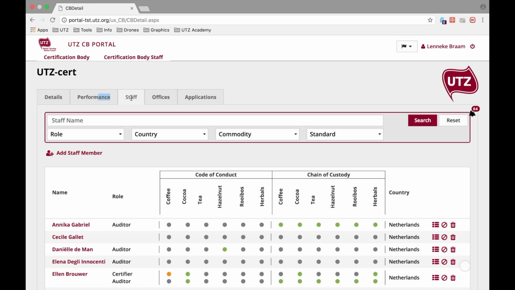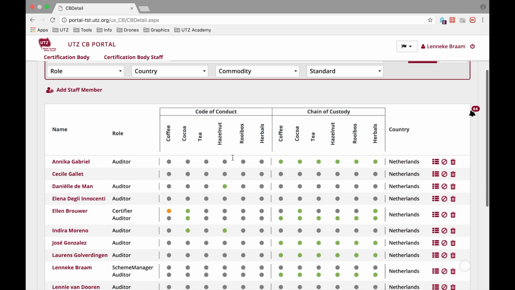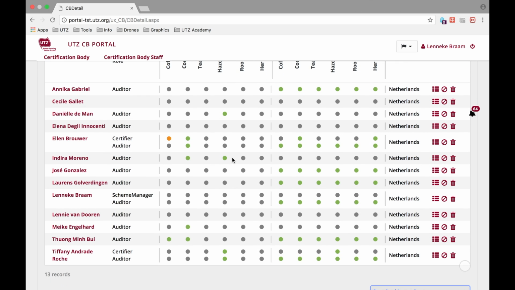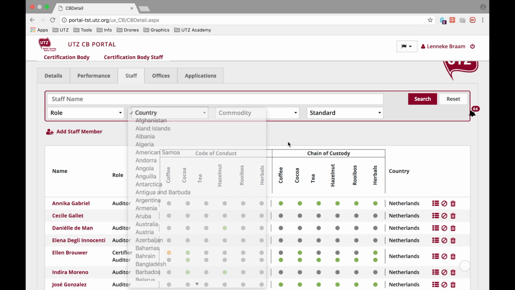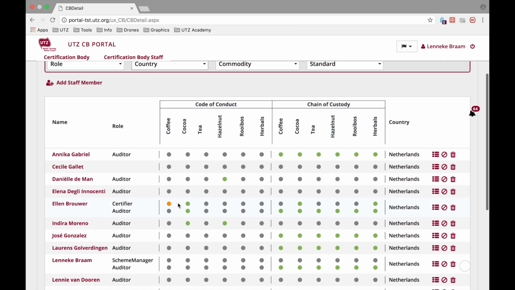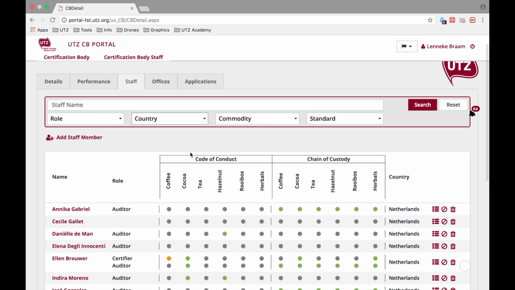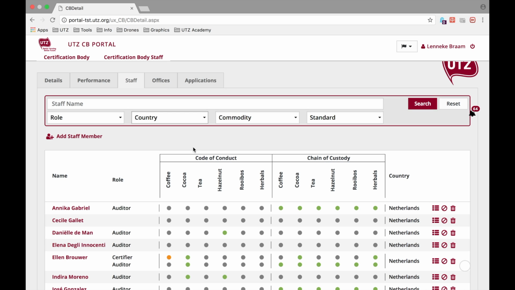In the next tab, you can manage the staff associated to your CB. Here, you will find a list of all the users under your CB's account. The list can be filtered by typing in a name or by using the filters at the top of the screen. The approval status of each user is displayed using the same color coding as used on the CB Details tab. For example, you can see that Annika is approved for all chain of custody scopes, but not for the Code of Conduct. Currently, the approval of auditors is solely based on the UTS training courses they have completed in the UTS Academy Online. Certifiers do need to start a formal application process, which will be explained later on in this video.